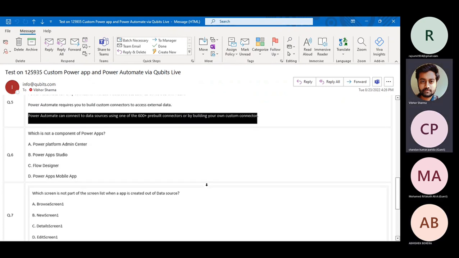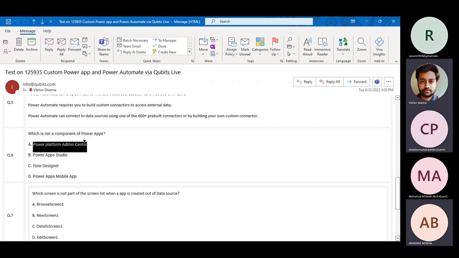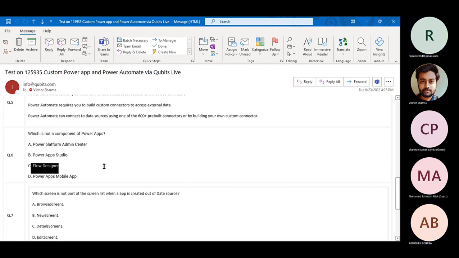Okay. What is not a component of Power Apps? Power App mobile app, but I chose Flow Designer. I thought that, yes, because Flow Designer is part of Power Automate. Flow Designer is part of Power Automate, right? Yes, sir. Everyone agree? The correct answer is D, Power App mobile app.